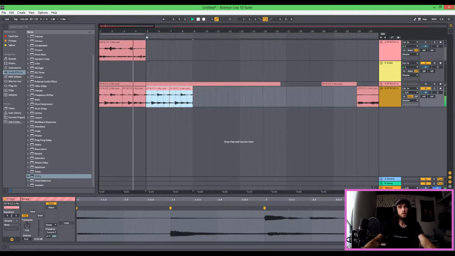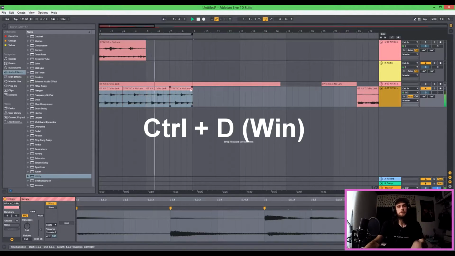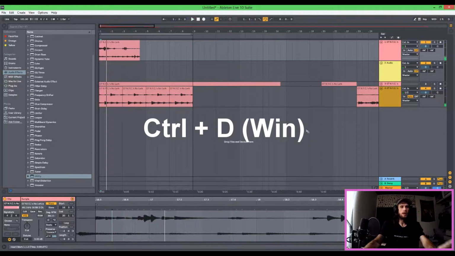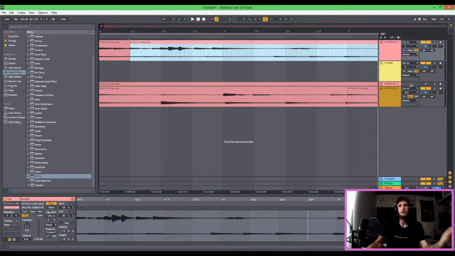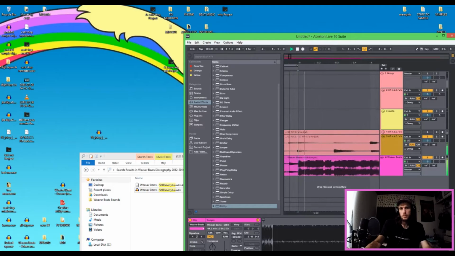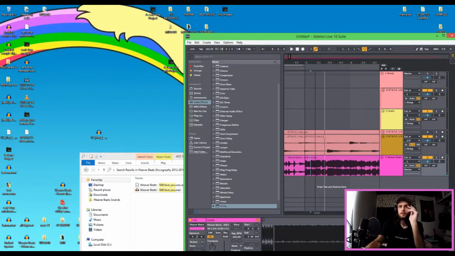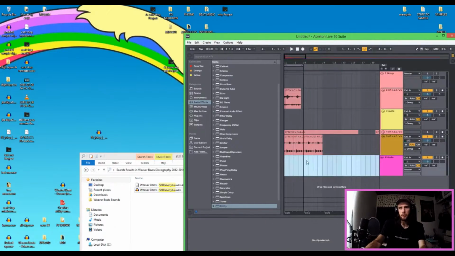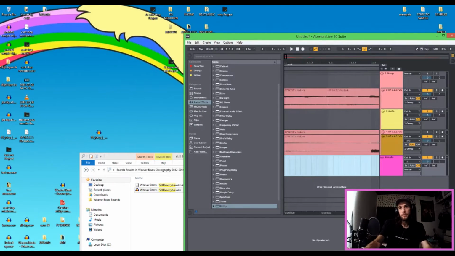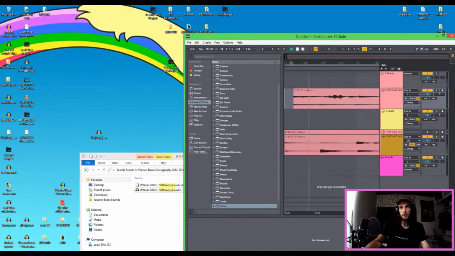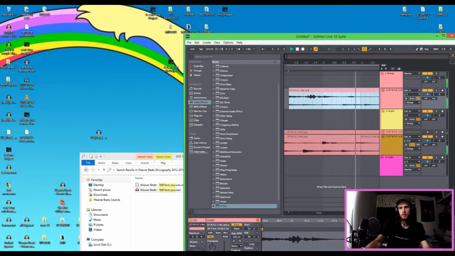Okay, let's loop it. Control D to duplicate, if you don't know that. I can't remember if it starts on the 1. I think I gotta listen to the original song real quick. Okay, so it's not on the 1, it's slightly after the 1. That's why it was messing me up. I was struggling with that there. Okay, maybe this will sound right. Yes, there we go.